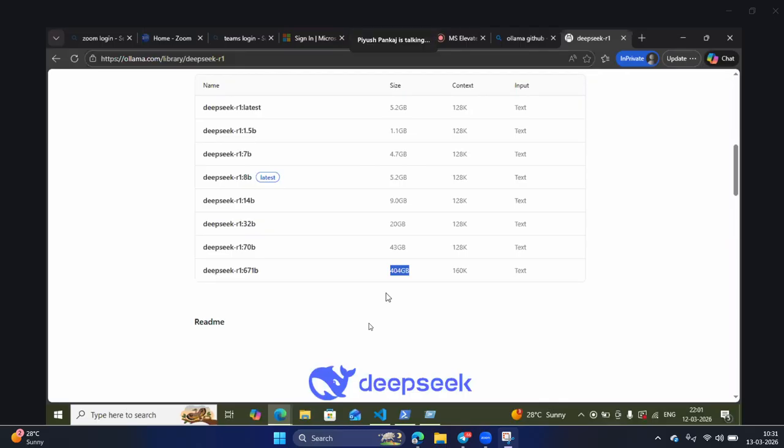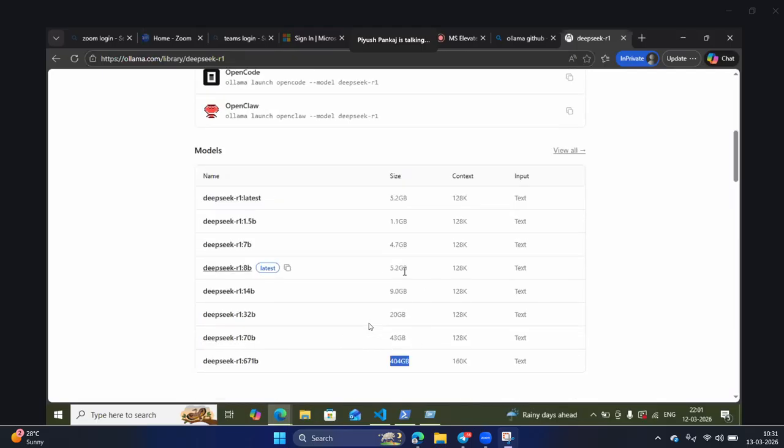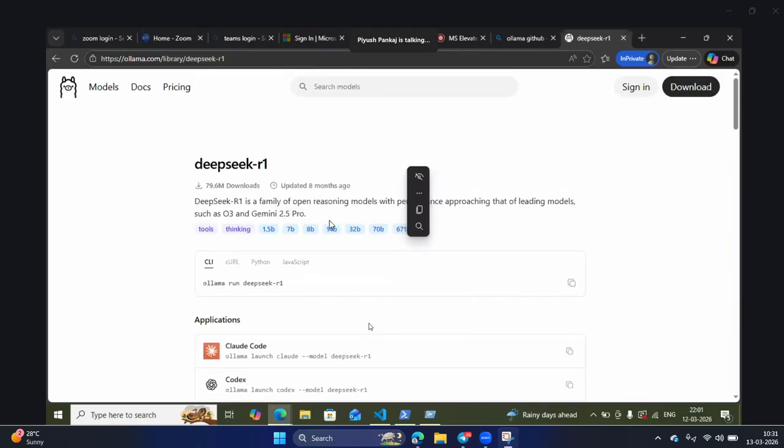Whatever students we have in this session, at most the system you're using may have 32 GB of RAM or 8 GB of graphics GPU. I don't think anyone has more than that. But this particular model is not going to be supported. Your system will start crying. So don't go with this. What I will recommend is you go with the 4 to 5 GB model. That is going to be more than enough.